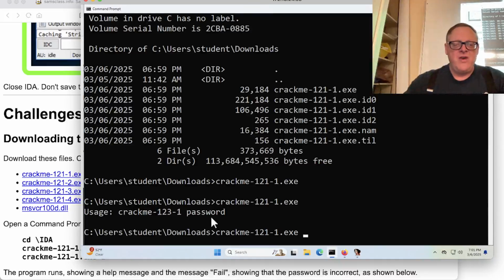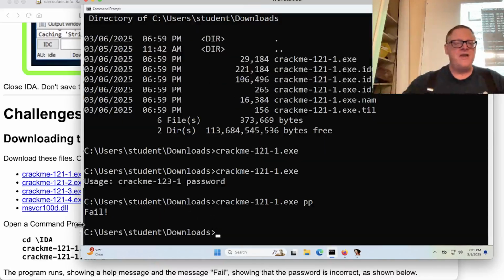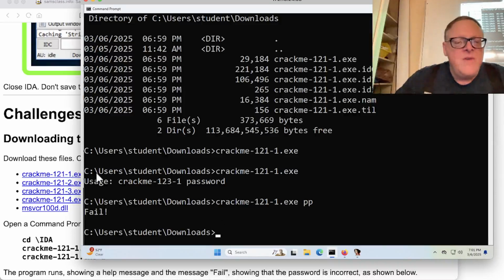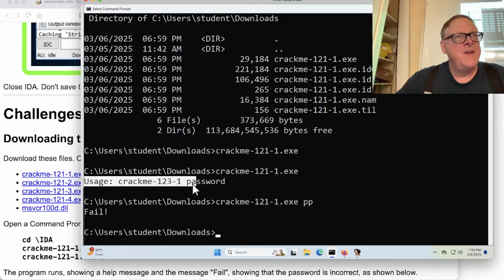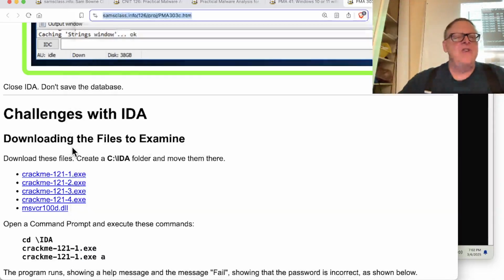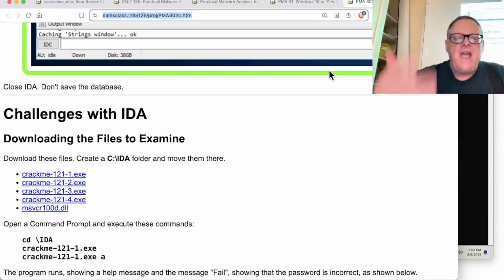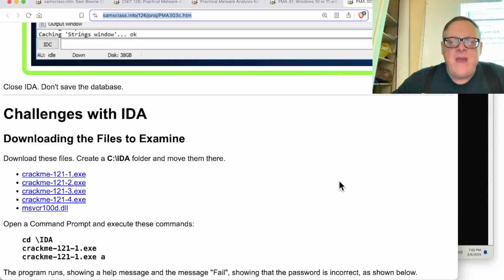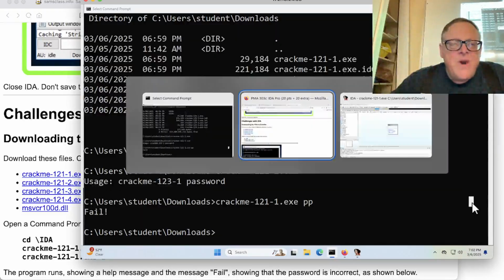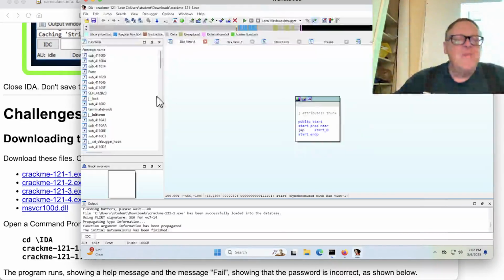So I put in the name of the program, and I put in a password, and then it tells me I fail. So it's a guessing game. There's a right password. But the only reason I did this is now you can see some messages it prints out. There's a usage message. So now I know what kind of strings are associated with the actual operation of that program. And that's what I wanted because I want to find the real code.